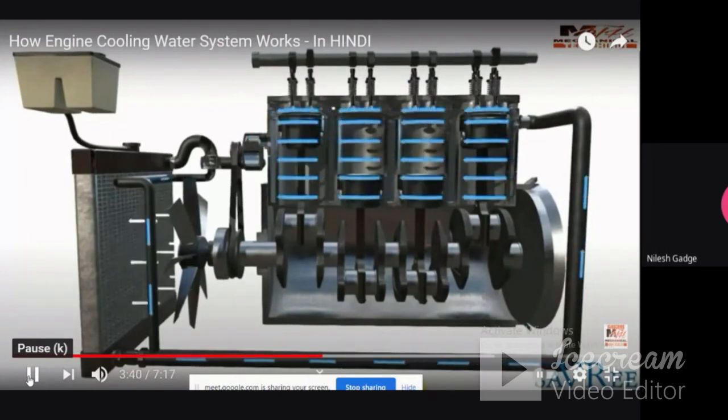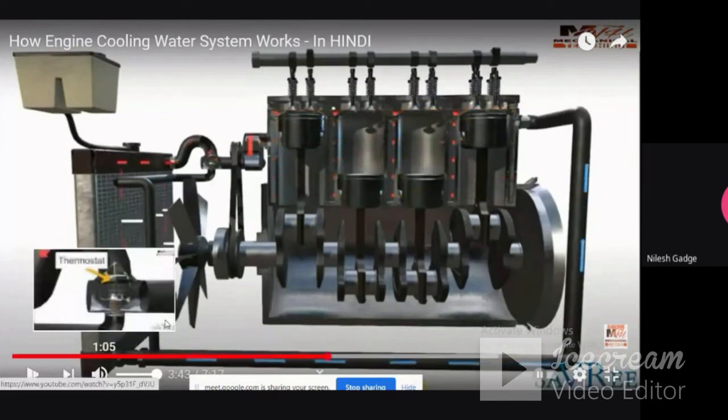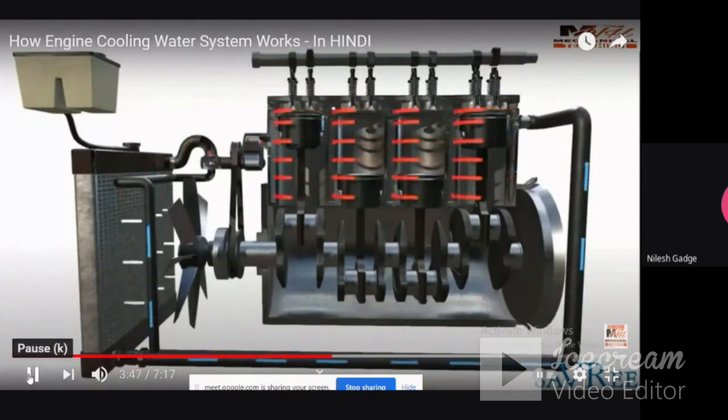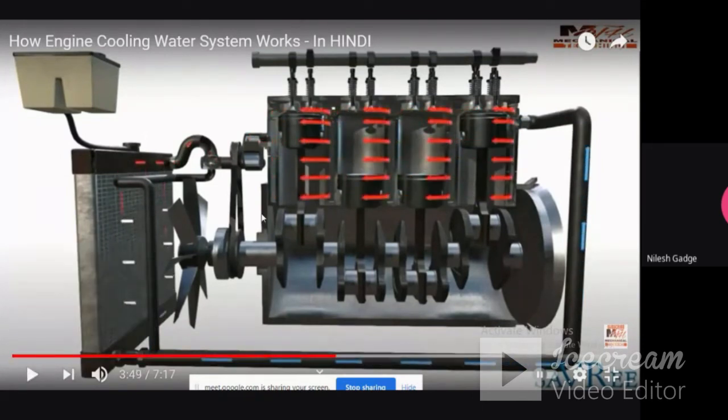When the engine starts operating, this red line shows that the water gets heated, and now this water will not get bypassed like this. This water will be circulated and flow into the tubes of the radiator. So this red water will not flow from this bottom side. The thermostat valve does not allow the water to bypass through this pipe.